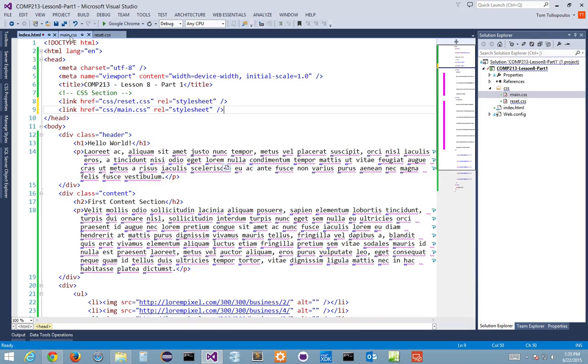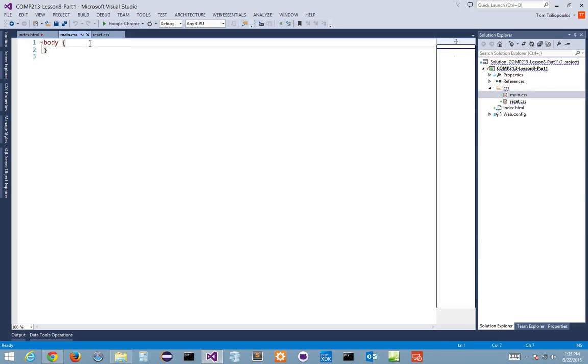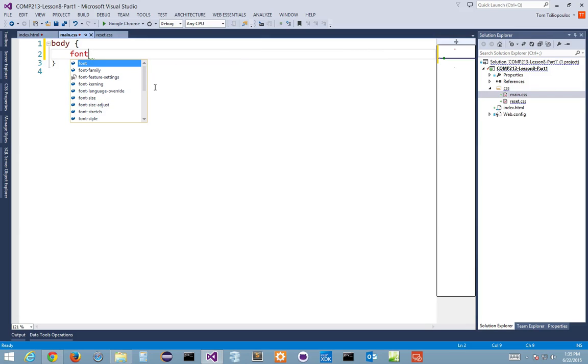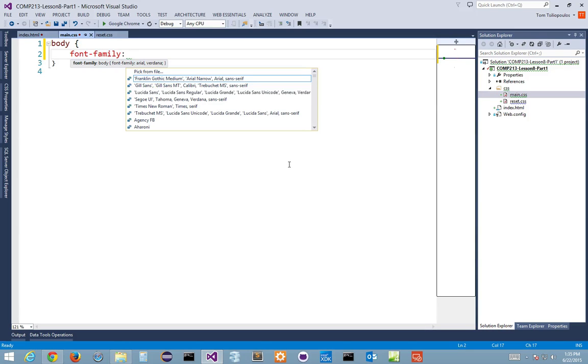So let's do that. In our body tag, I want to start typing, and I'm going to make it a little bigger for you guys to see. Here's a great thing about IntelliSense with Visual Studio. I'm going to start typing font, and if you notice, it shows me the first thing, which is font-family, right? And if I press colon, it gives me a suggestion of font families.